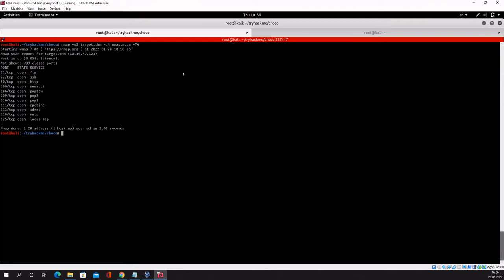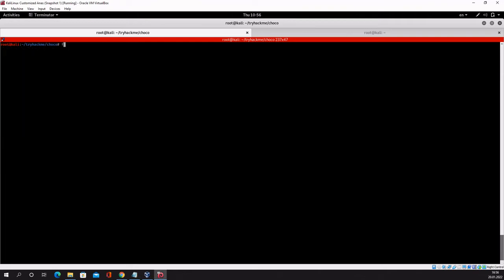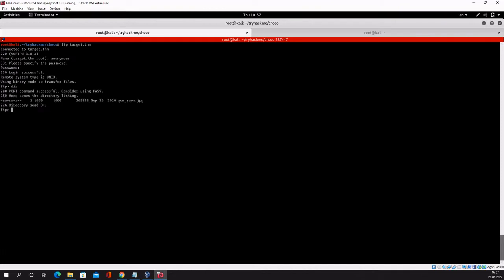So let's start enumerating the FTP service. ftp target.thm. Okay, it requires a username, so let's try to use anonymous login, and let's leave the password empty. Login successful, it's working. Let's list the directory. We have one file which is an image, gumroom.jpg, so let's download it.